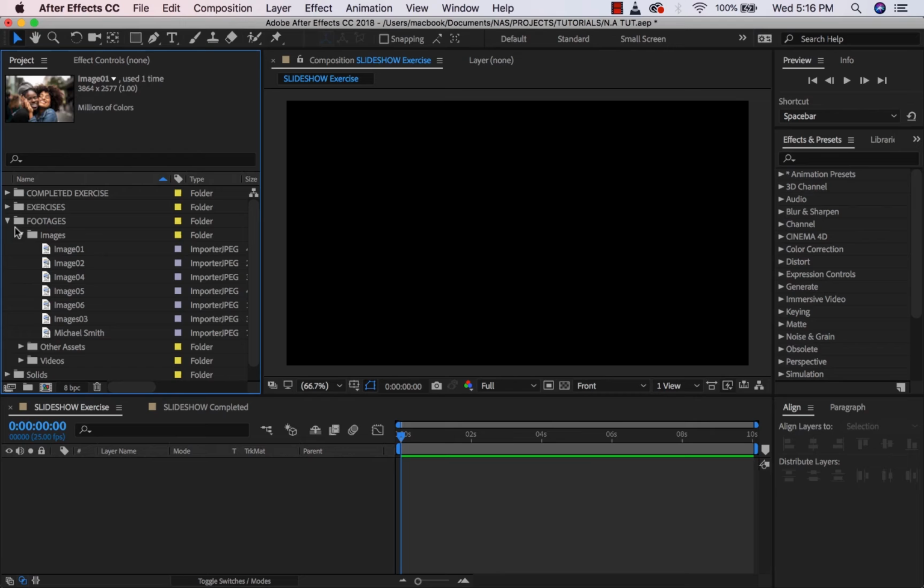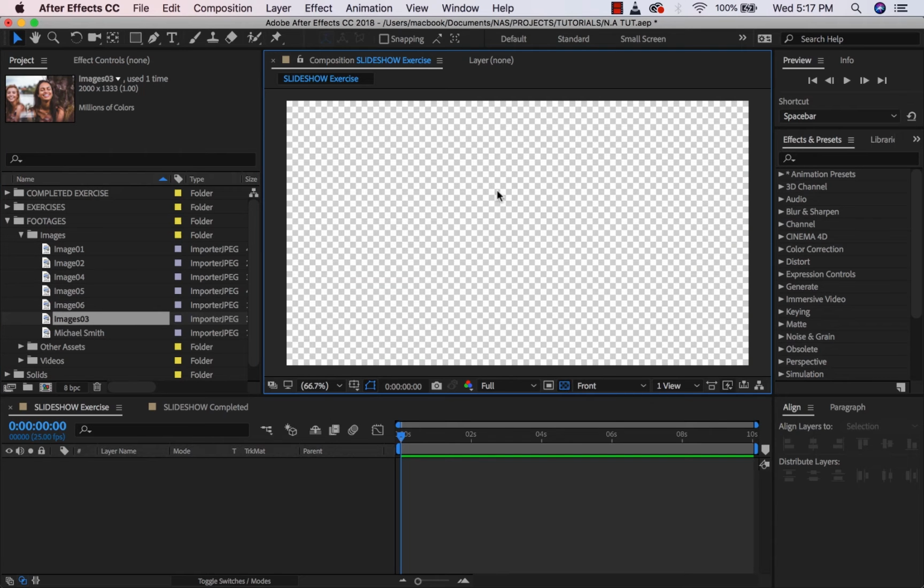So I finally imported all my images. I have my image 01. I actually renamed them in the project panel so that it is quite straightforward. So the very first thing I want to do is to create my background. Remember, if I toggle this, this is transparent. It's actually an empty composition.